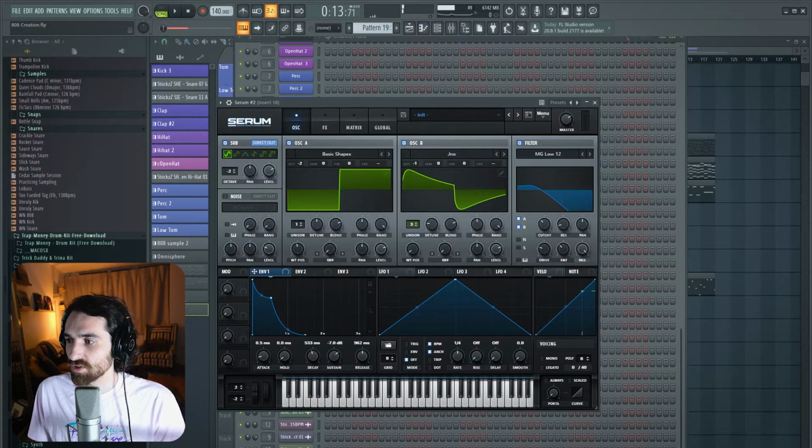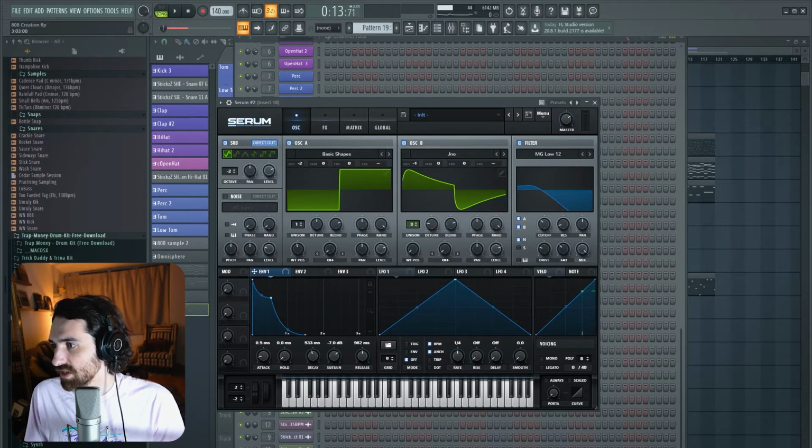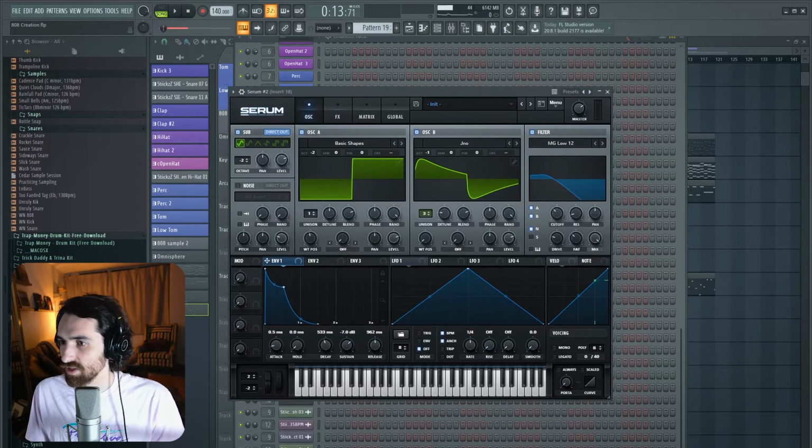So we've now made those mid frequencies a little bit wider here. We're still cutting out those high ends so that it's really sounding like an 808, sounding pretty good.